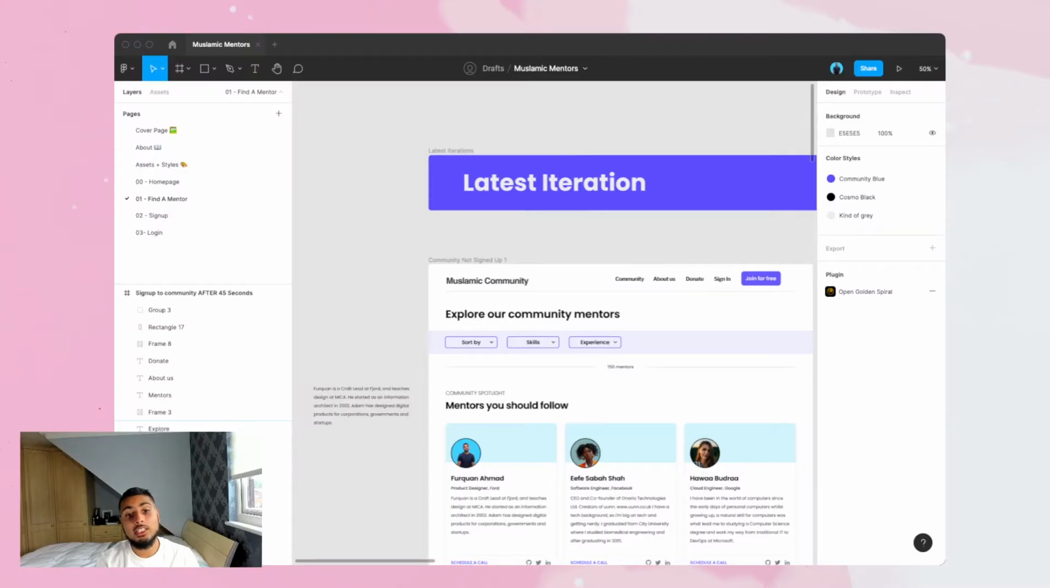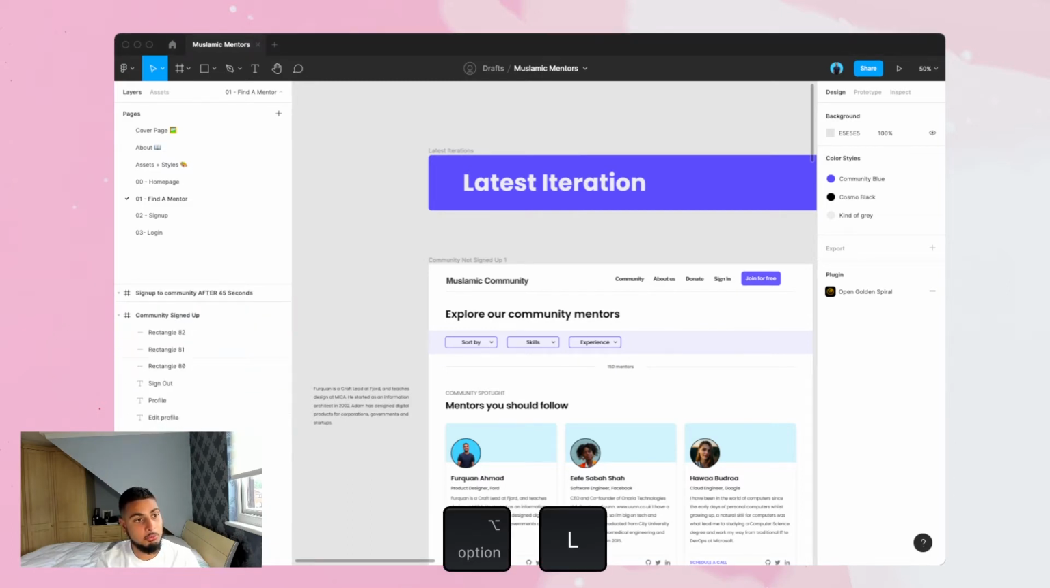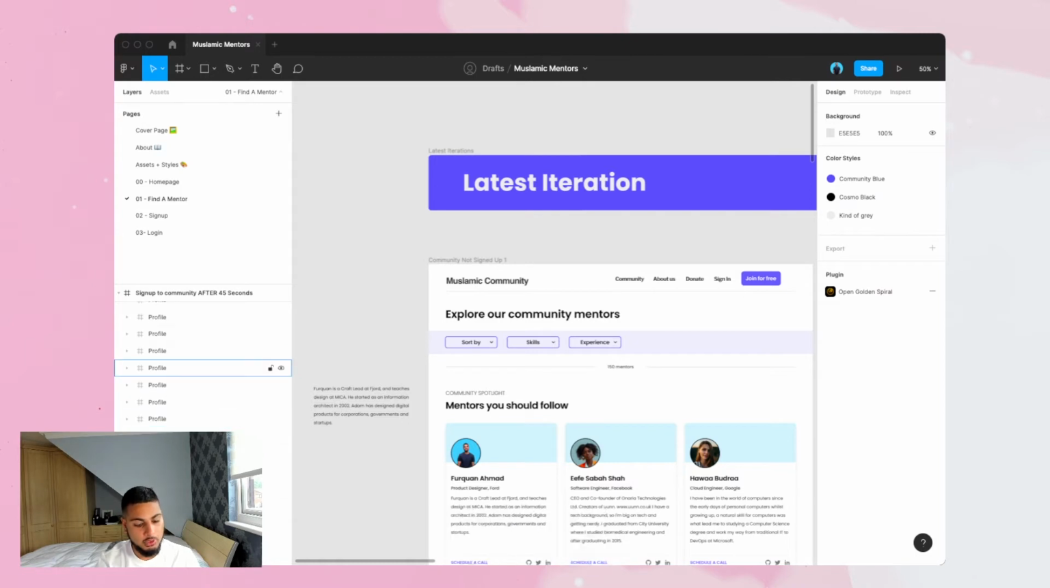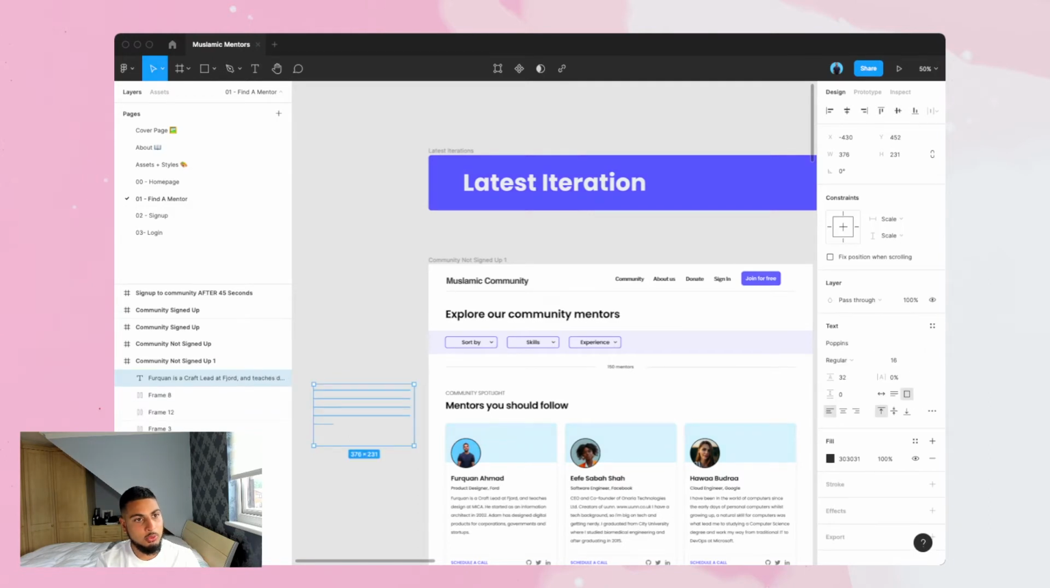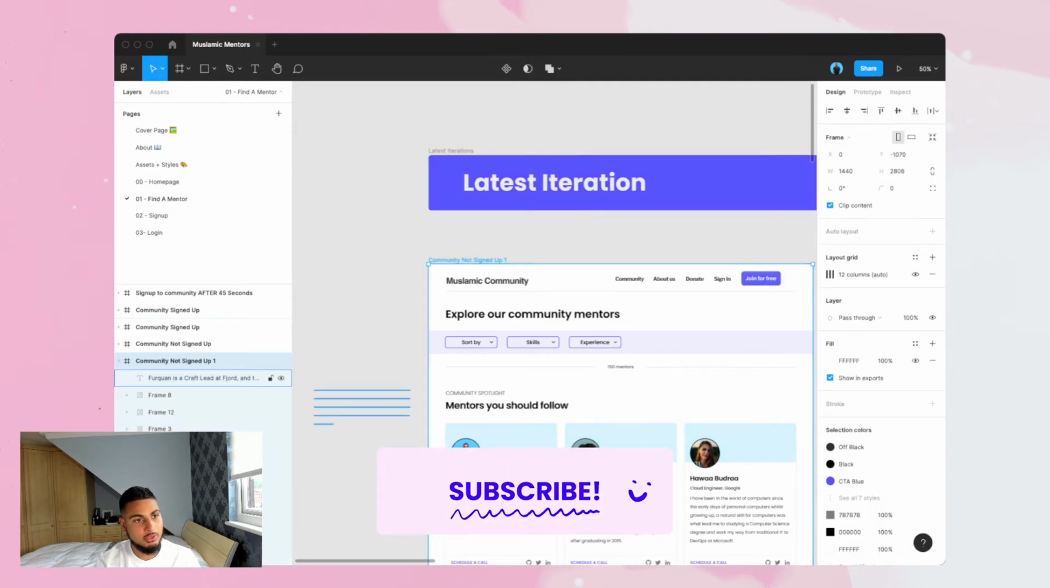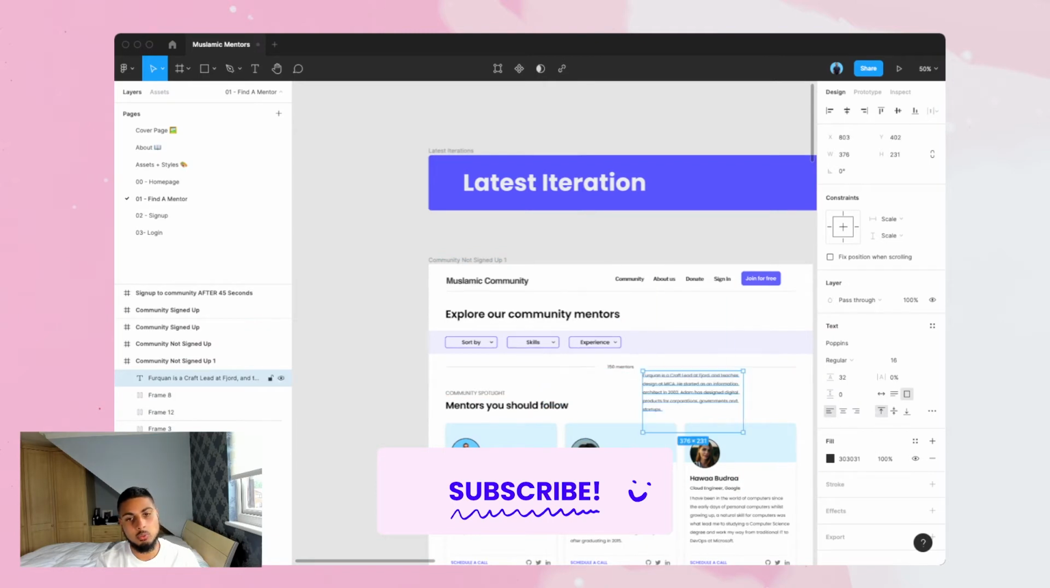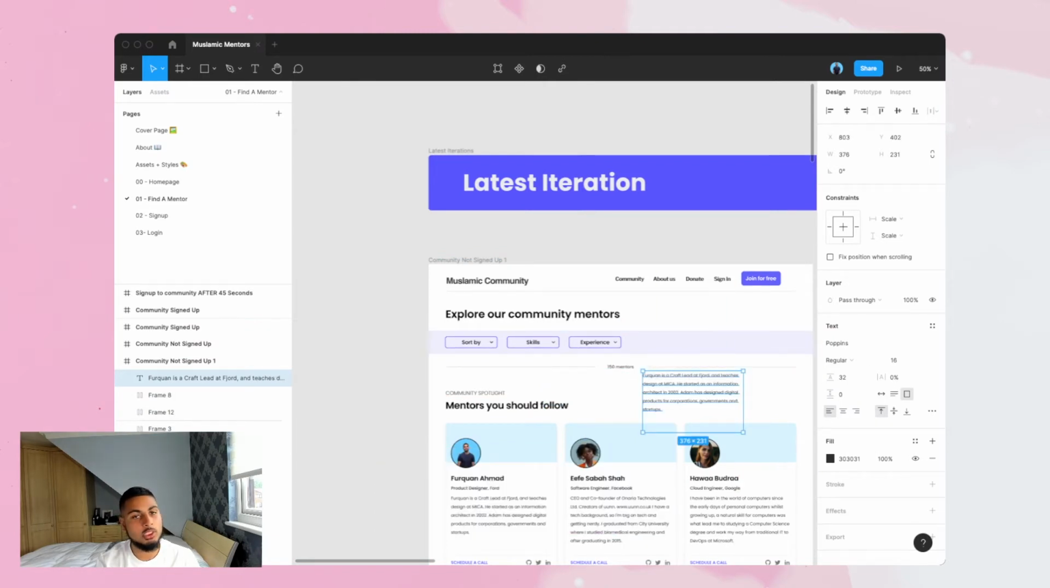So the next shortcut I'm going to run through, which can save you so much time, is Option L. So you've got so many layers open and so many frames. All you have to do is press Option L and it closes all the frames in one go. And what it does is allows me to grab this text here and put it into Community Not Signed Up one straight away, and now it's part of this frame here. So as you can see, you can just drag this on here as well. Saves you so much time, really useful for presentation decks that you're making in Figma as well.